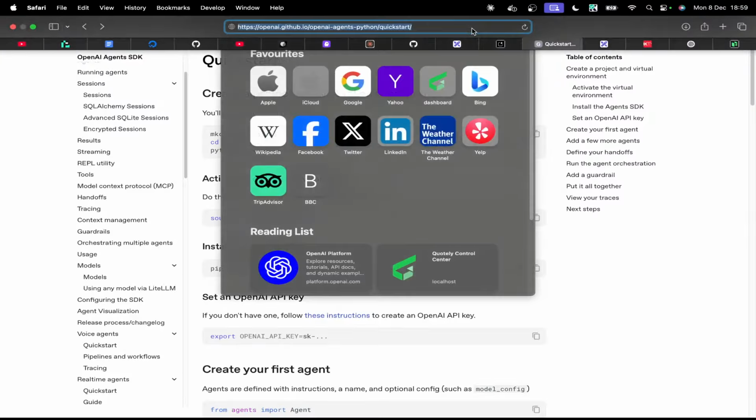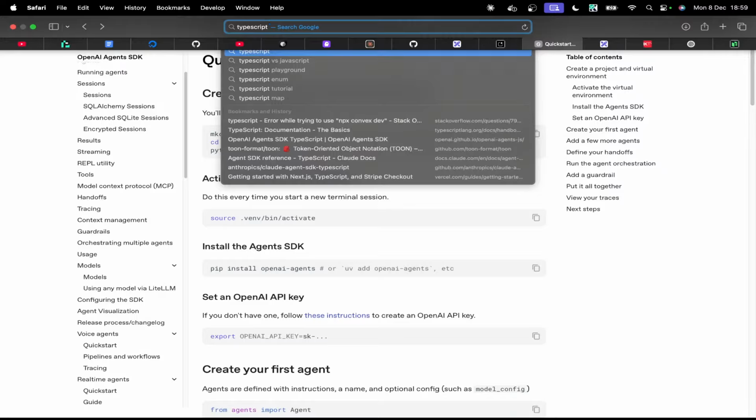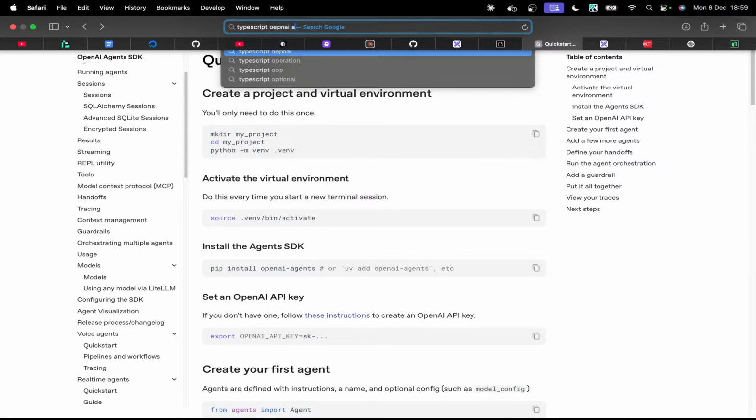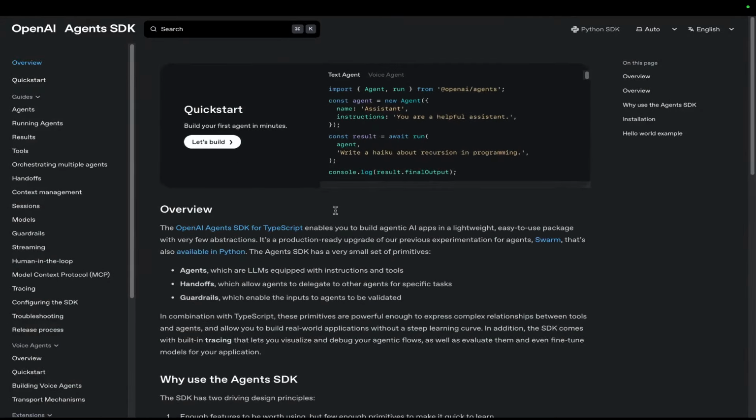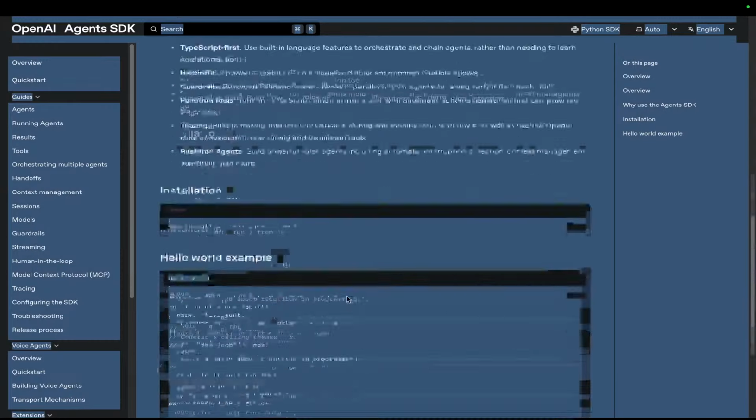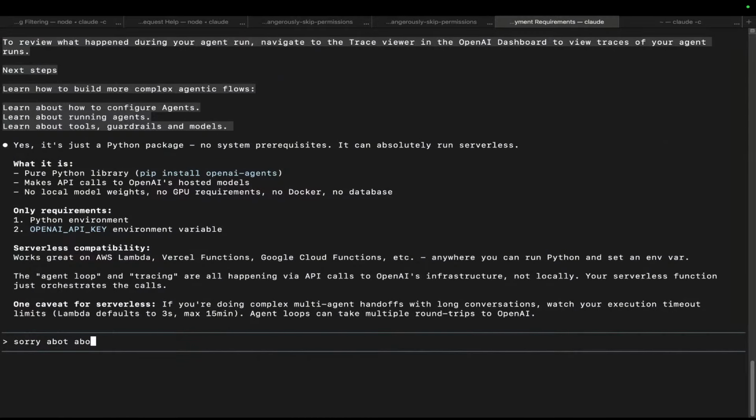Okay. What about the TypeScript? OpenAI agents SDK. TypeScript. This is the one I want. All right. What about the TypeScript?